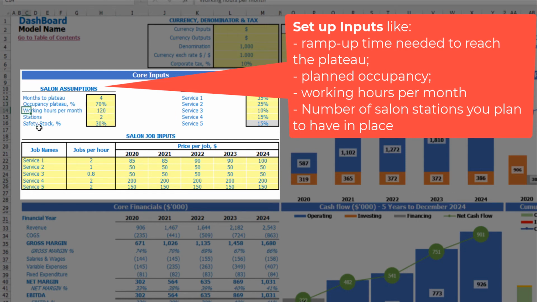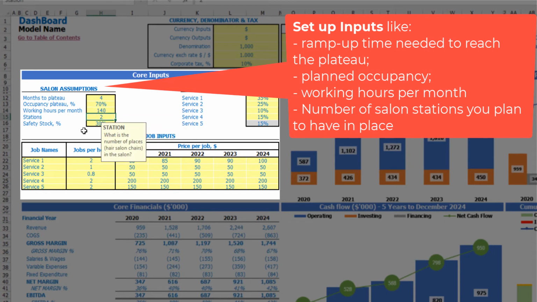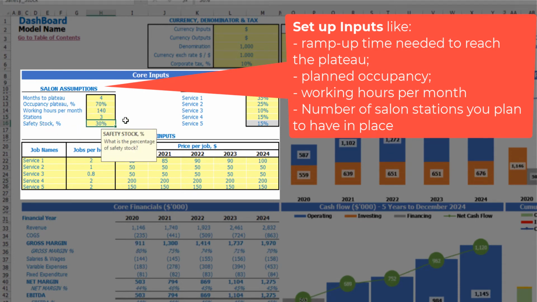Then you can input working hours per month. Let's say it will be 140. You can also input count of stations which you will have in your salon. For example, it's 3. Then you can input safety stock, which is related to the extra products which we will discuss later. So let's imagine you will have safety stock for your products, for example 25%.